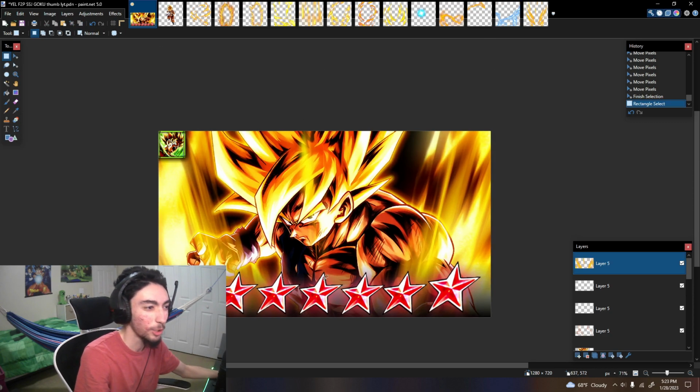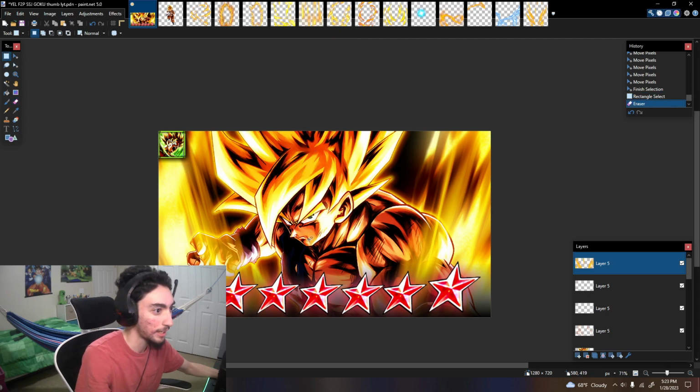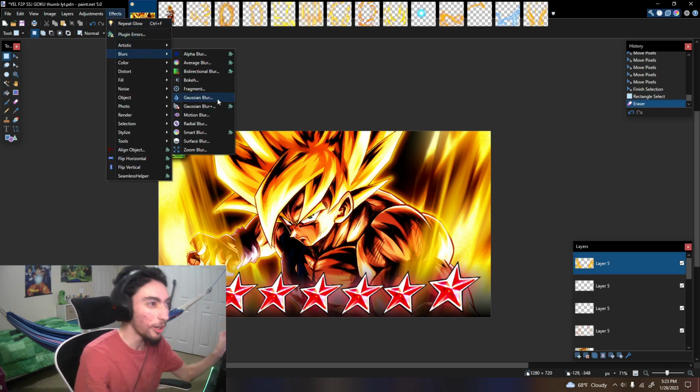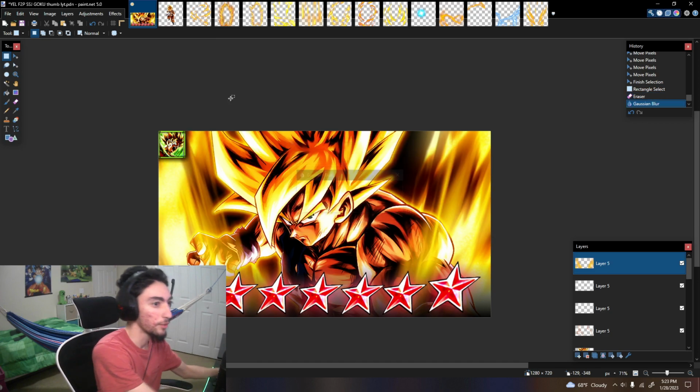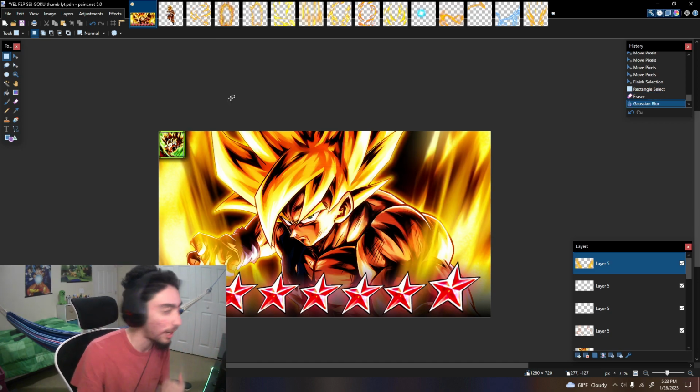Now obviously there is this little annoying strip of aura in the middle, so what we can very easily do is take the eraser tool and just erase it out of existence. So goodbye, get obliterated, and then now blur it a little bit, so that again Goku's still kind of the focus. You still notice it, of course, but Goku again is the main focus of the thumbnail. Why do I have to keep repeating it?